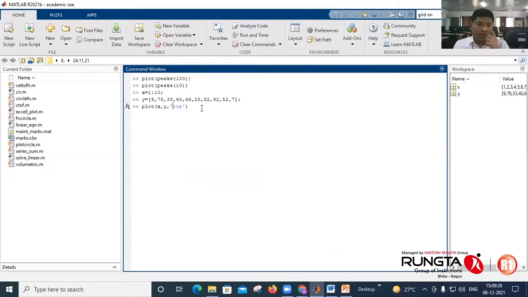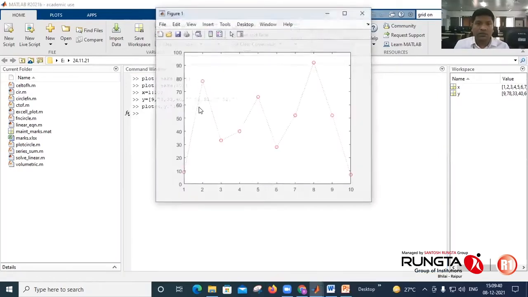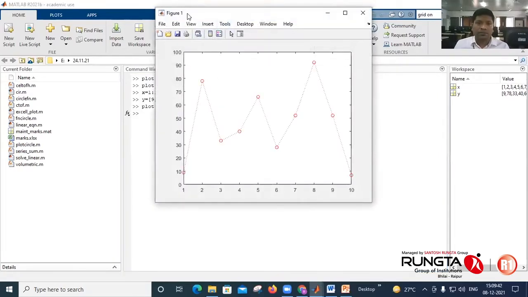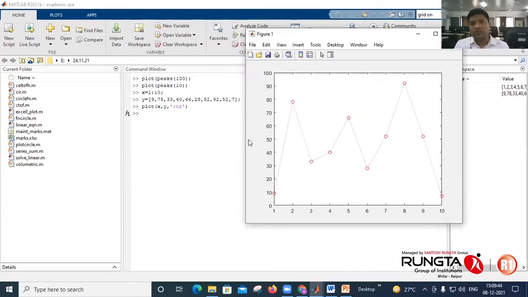Colon specifies dotted line. O specifies circle mark at the intersection of X and Y points. R specifies red color line. Okay, enter. Like this. So it is a dotted line with circle marks and red color line.